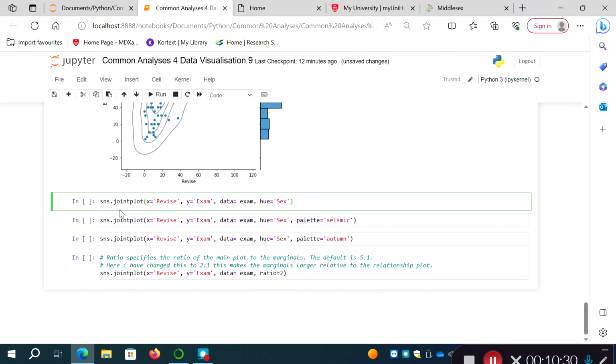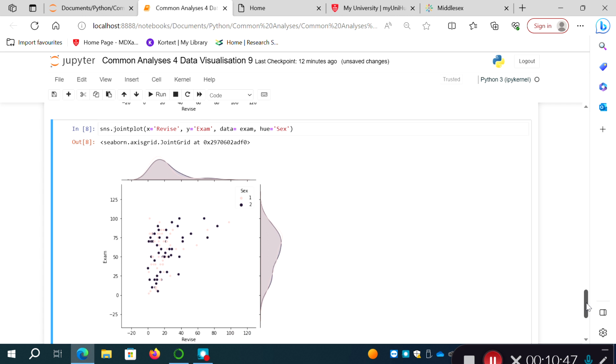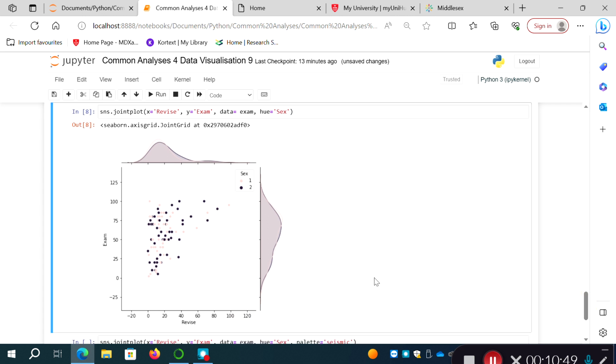What I'll do is create that basic joint plot, but this time we will separate the data into sex, group 1 or group 2, using the hue argument. So it'll separate them out using different colors. And what you can see there, by default, it's chosen a palette, colors that it thinks are the most useful to represent the data that we have.